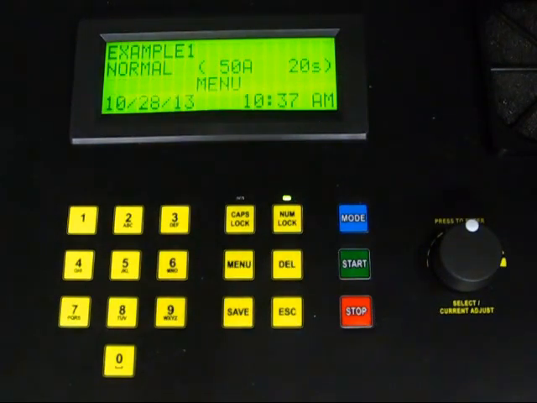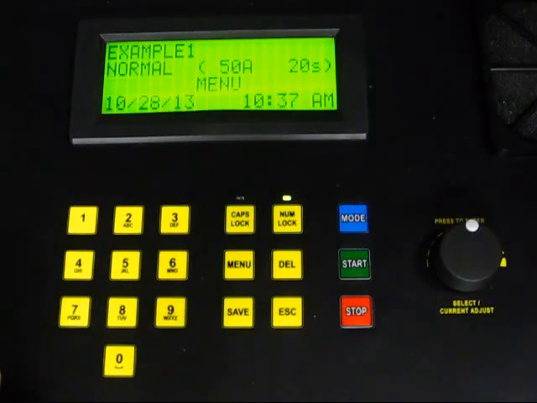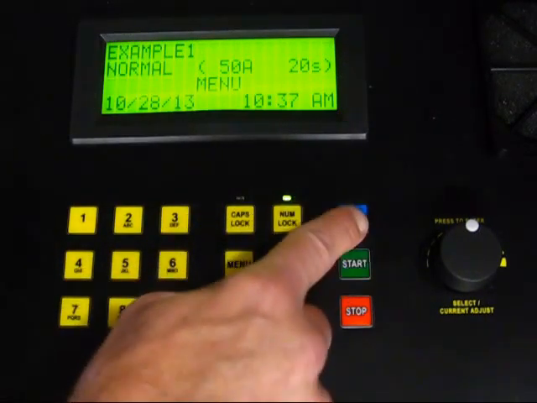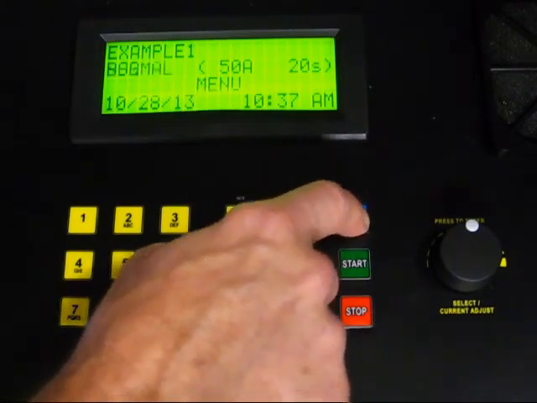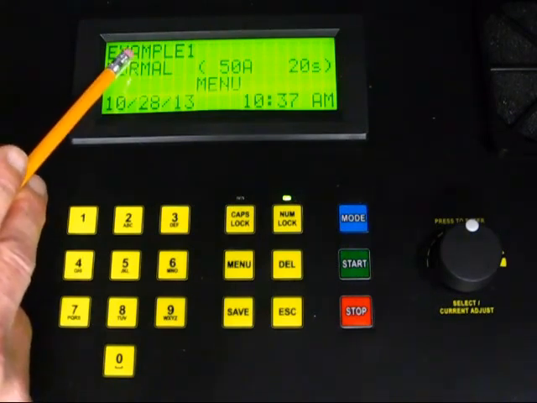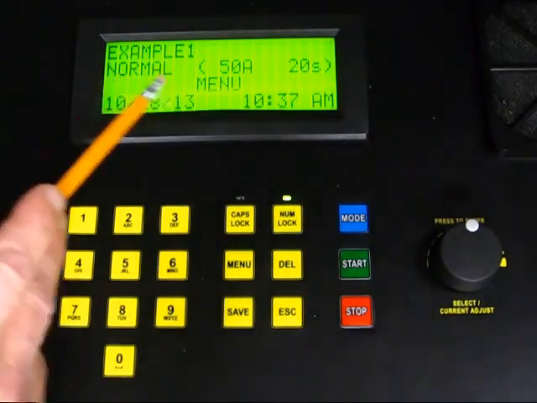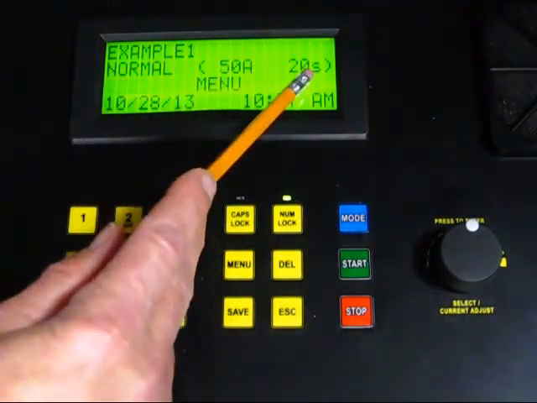The final step in setting up the test is to select the test mode. There are 2 options, normal and both sides grounded, represented on the display as BSG. You select the mode by pressing the blue Mode button. In our test, we will select Normal mode. The display will now indicate that we are ready to run the test. The name of the object that will contain the test appears at the top of the screen. The second line shows that we are running the test in normal mode at 50 amps for 20 seconds.